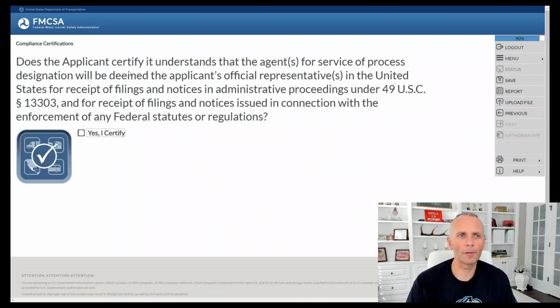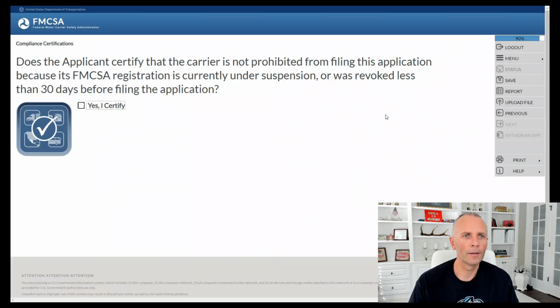All right, and next, the process agent designation. This is a processing agent. This is your BOC3 filing, and you have a processing agent in case there is a legal action against you in some other state besides your home state. And yes, I certified that I have my BOC3, or I will have it shortly.